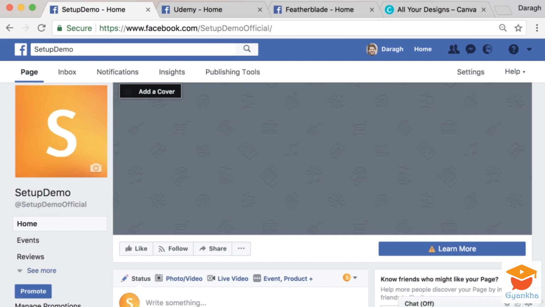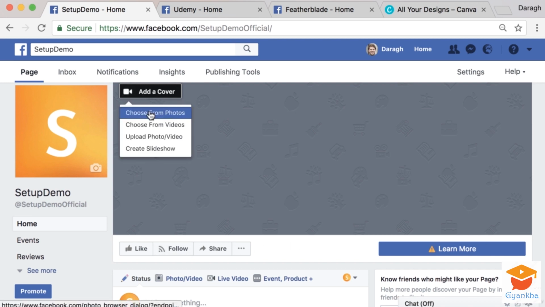In this video, I'm going to show you how to add a cover image to your Facebook page. And I'll even show you how to design one for free. To add a cover image to your Facebook page, you can just click on this little button here in the cover image space. And you can choose a photo or upload a photo. And you can even upload a video or a slideshow in this space as well. But for this video, we're just going to look at uploading a photo.